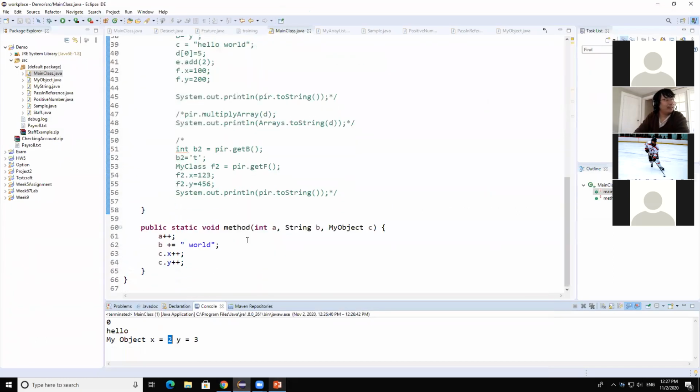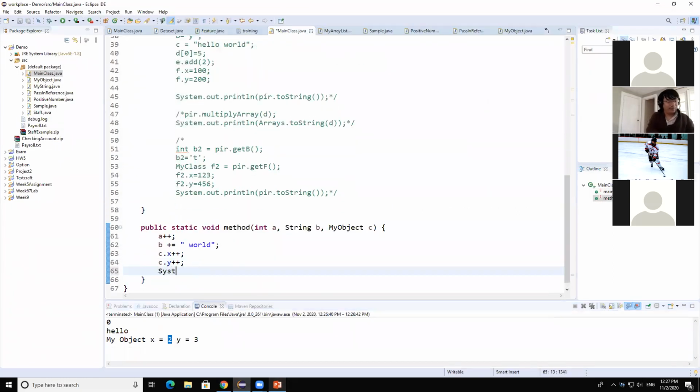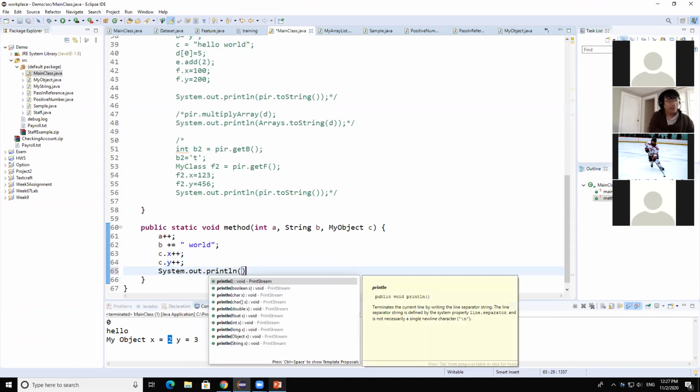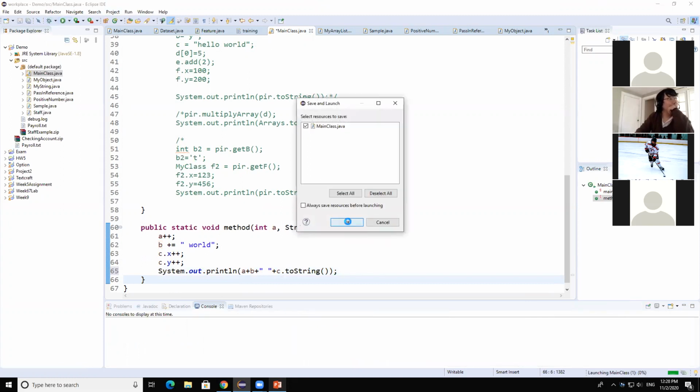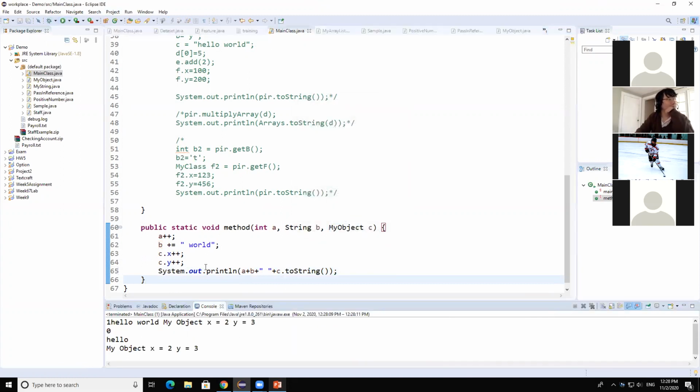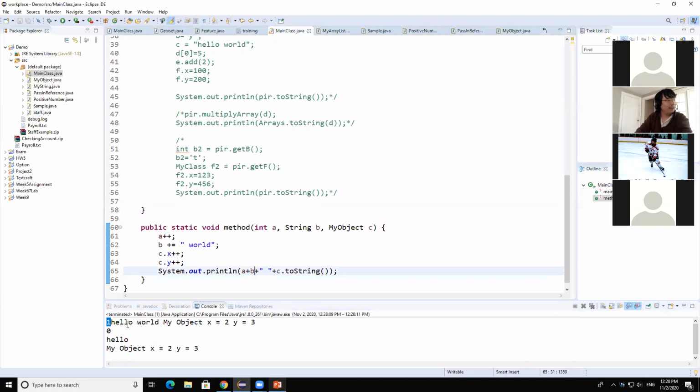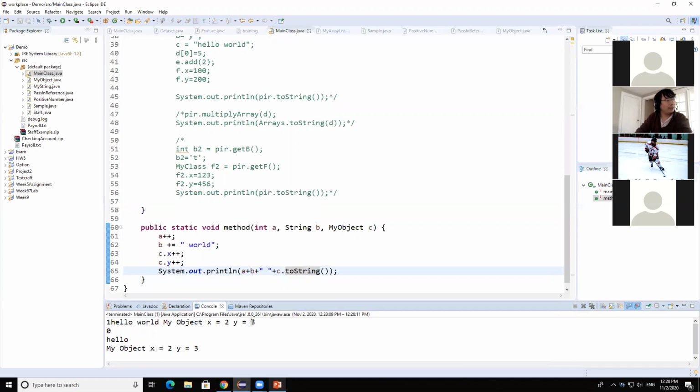What does it mean? So if you print them out here, a plus b, maybe plus c dot toString, right? Let's see what's going on. So if you print them out inside the method, we can see a is 1, b is hello world, c is my object 2 and 3.